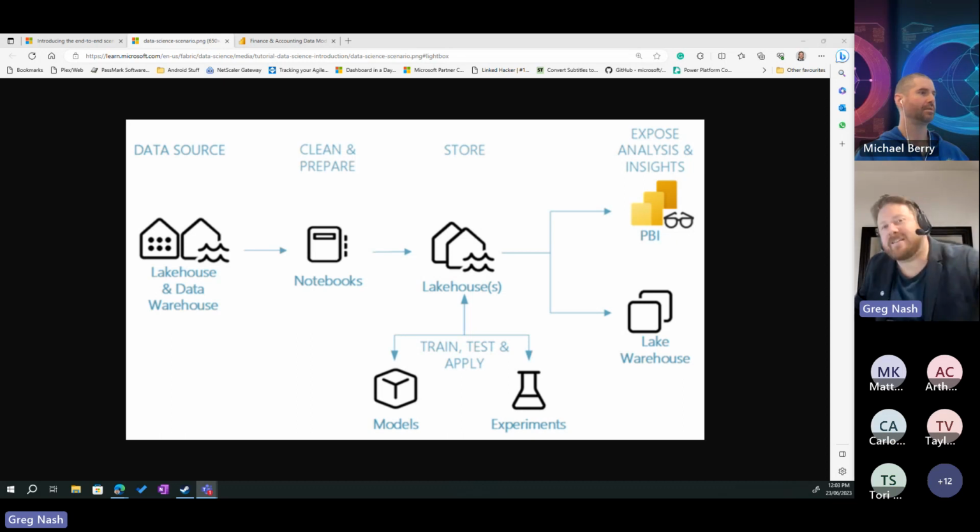And we're doing some fun stuff now. We've gotten through data lakehousing. We've gotten through data warehousing. Now we're going to talk about the data science end-to-end scenario. So this is it. We've got our lakehouse or warehouse sitting here on the left. We're going to use notebooks to clean and prepare some data. We're going to store our data in our lakehouses, looks like. But then we want to train, test, and apply using models and experiments. So it's going to be interesting to see how we do that.